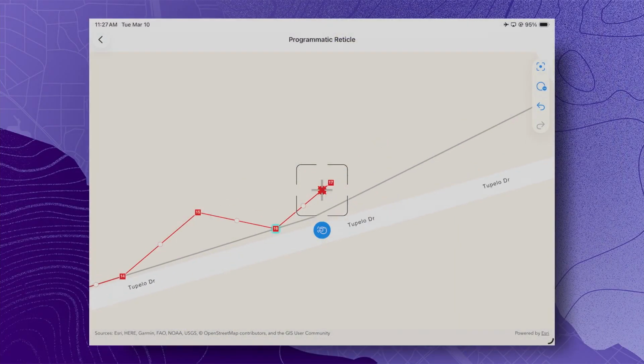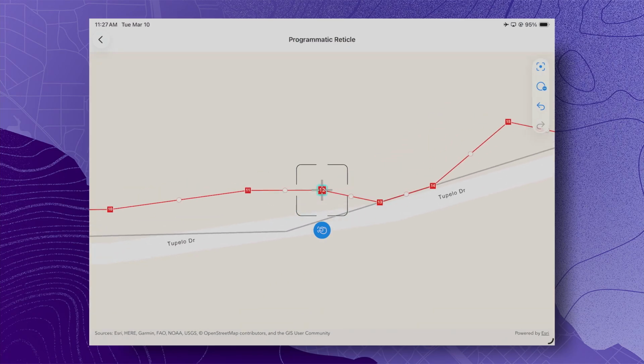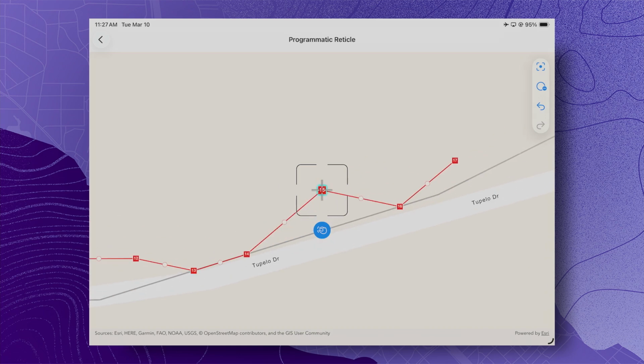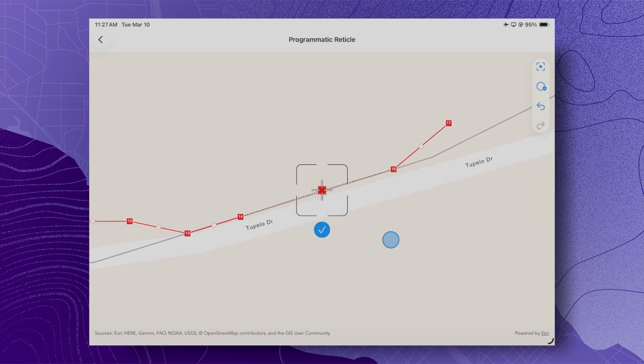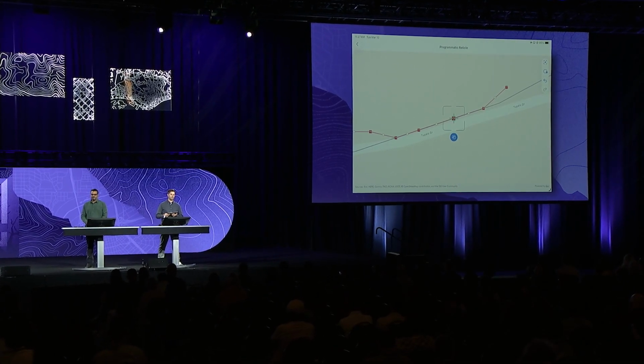Finally, with the Programmatic Reticle tool, you can override all the gesture behaviors, such as the tap event. In this app, I've wired it up so that if I tap on a vertex, I'll center my reticle directly on the vertex. This makes it really easy to traverse and edit my entire geometry. Using the hooks provided in the Programmatic Reticle tool, you can build great user editing applications for your mobile devices.